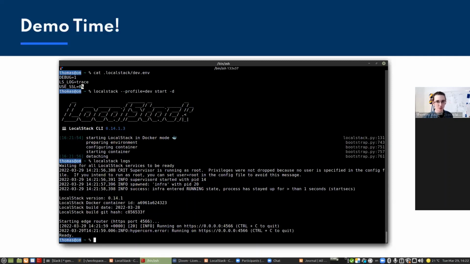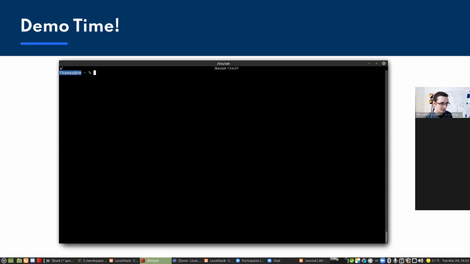LocalStack CLI is very convenient to just boot it up. As Gerda already hinted, we have another product in the pipeline, the LocalStack Cockpit, which gives you a desktop experience of this. But I think that's it for getting started. I'll hand over now to Valdemar, our CTO, to get into the guts of the more complex scenarios.